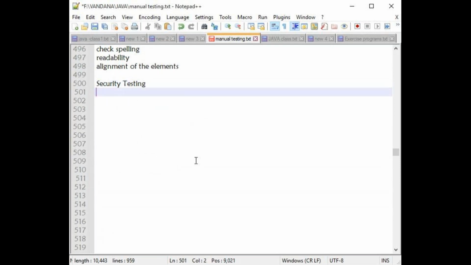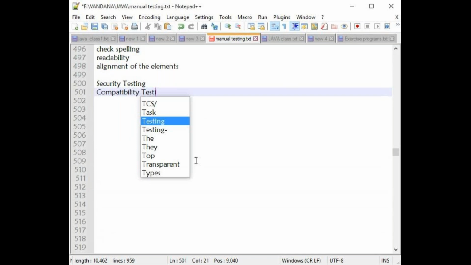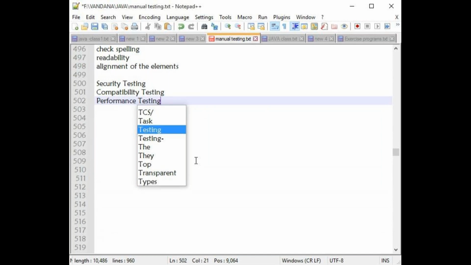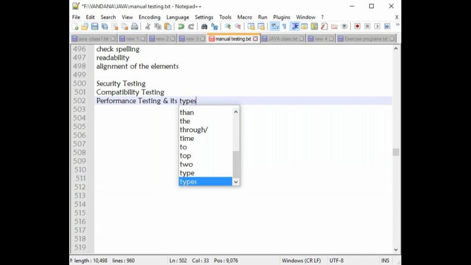Today we are going to learn about security testing, compatibility testing, and then we will be learning about performance testing and its types. Today's class we will focus on security, compatibility, and performance testing.